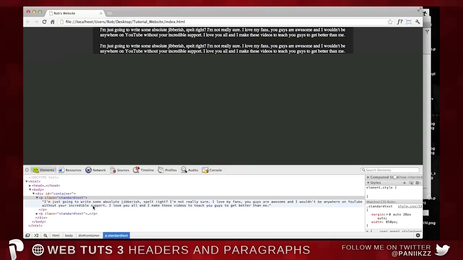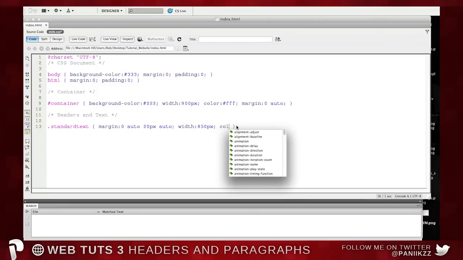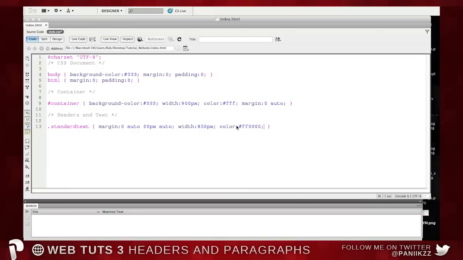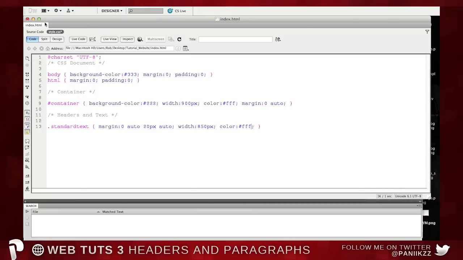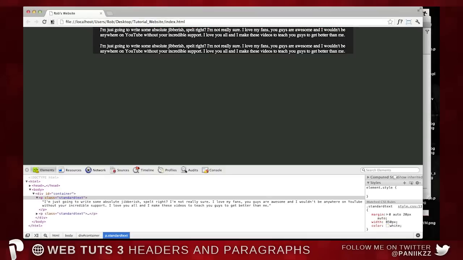But let's say we want it to be red. So we're going to make it color hash, and now a nice red is FF0000. It's the really bright red. So bingo, Yahtzee. That's how it looks. That looks crap. So we're going to take it back off. We're going to make it FFF. So there we go. That's what that color is. So that text is now that color.